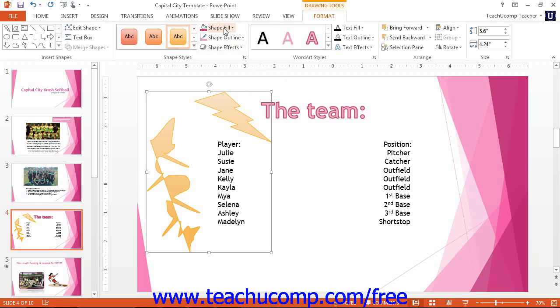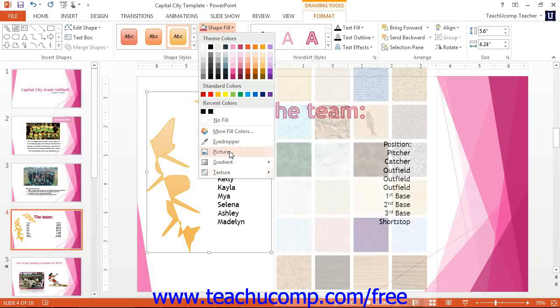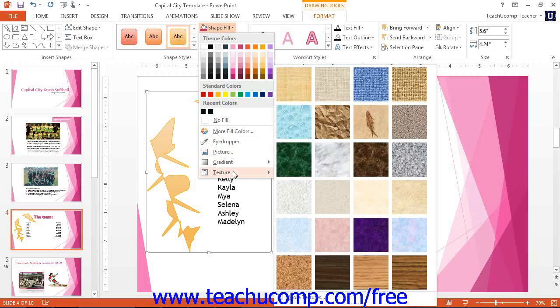You can use the Shape Fill drop-down to fill the inside of a shape with one of the many available colors, pictures, gradients, or textures available. Note that this button is unavailable for shapes that do not contain any fillable area, such as lines and arrows. To select a fill color, click on one of the color choices shown in the Shape Fill button's drop-down menu.